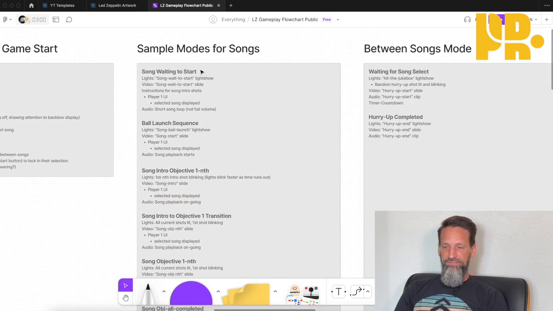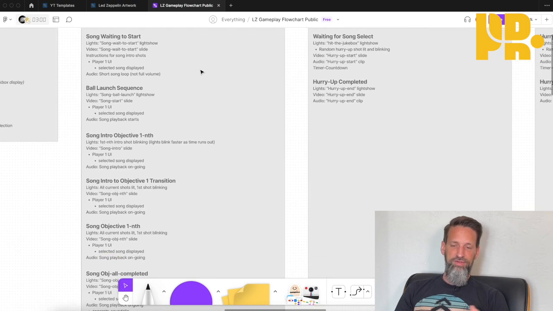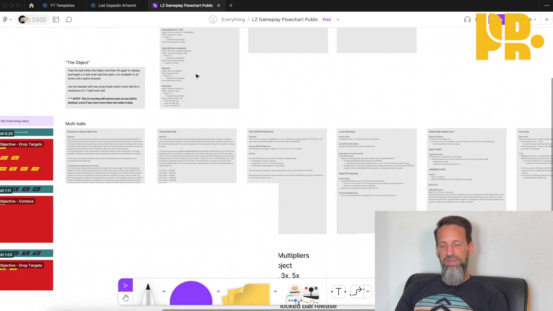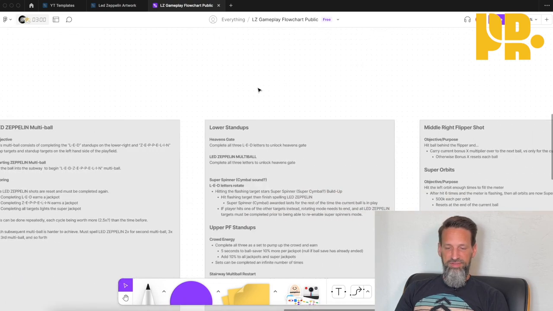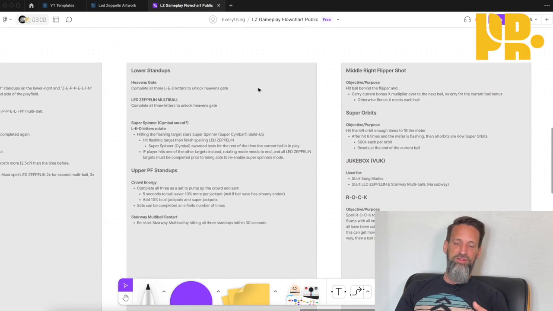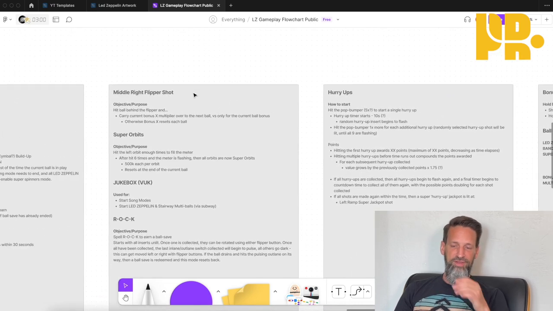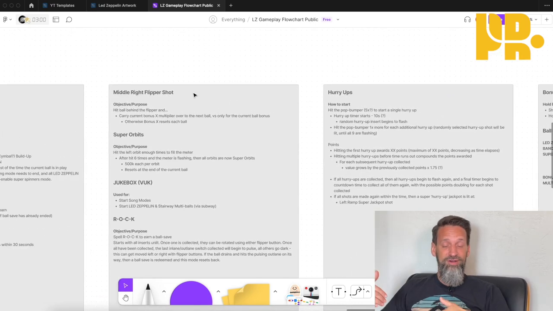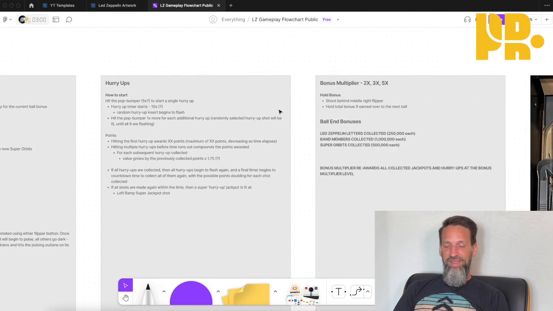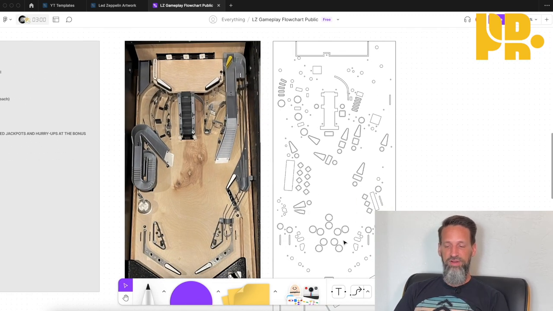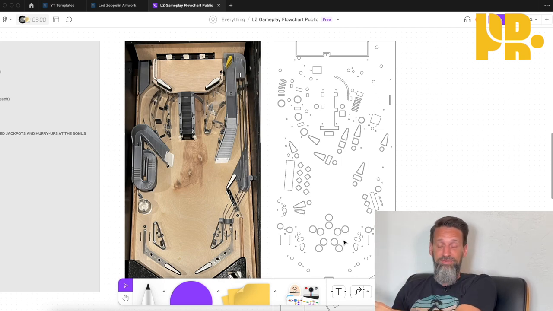So I went through and I came up with examples and I started taking all these notes down here, right? Of the different modes, sample modes for a song, how you're going to work through that. Different ideas for my multi-balls, how my lower stand-ups are going to work, what they are used for, the upper playfield, what I am using my middle flipper for. Anyways, my hurry-ups, I tried to figure all that out to make sure that everything I wanted was accounted for in my inserts.